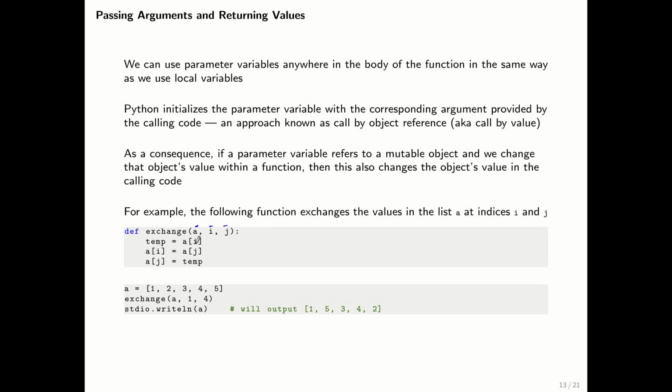So we say temp equals a at i, a at i equals a at j, and a at j equals temp, right? Now here, notice that the first argument is a list, and a list is mutable. We know that. And this code is modifying that list, because it exchanges the values at i and j inside of the list. So the function clearly modifies the list, and that change is visible in the calling code. Okay, and that is shown here.